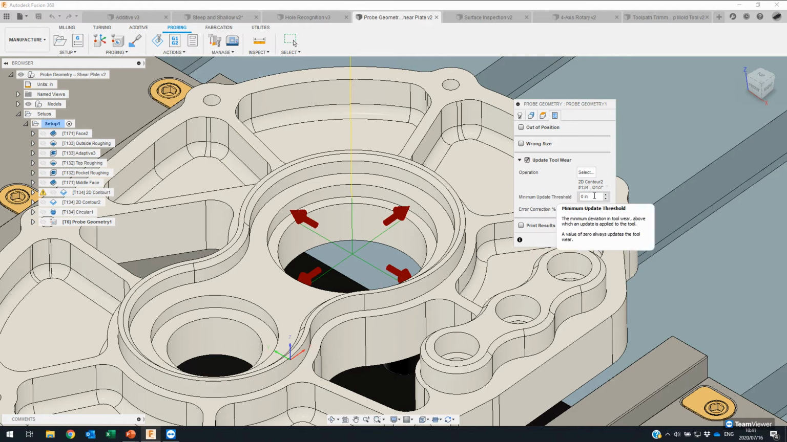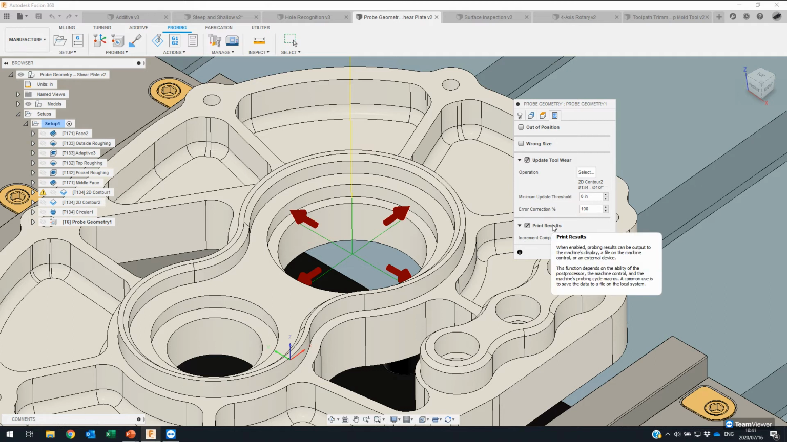There are options for minimum deviation that will be allowed. So if your tool wear is outside of that deviation, then it will not update. And there is also an error correction. So this is by what percentage of the tool wear do you want to correct the tool wear option. And then print results will print the results file to the controller.